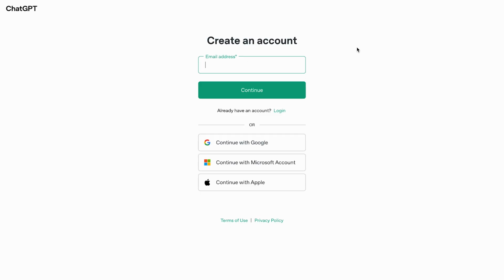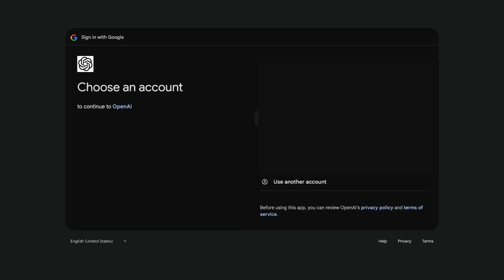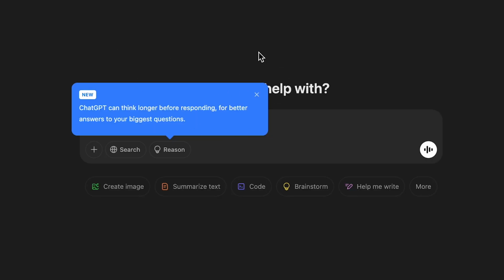So click sign up, then you'll create an account. So you can either continue with Google, continue with Microsoft, or continue with Apple. But if you just want to put in your email, you can do that as well. So I'm just going to click continue with Google since it's very easy. Then you'll just want to click any email you want to use. I'll use this one right here. As you can see, you are now in it.